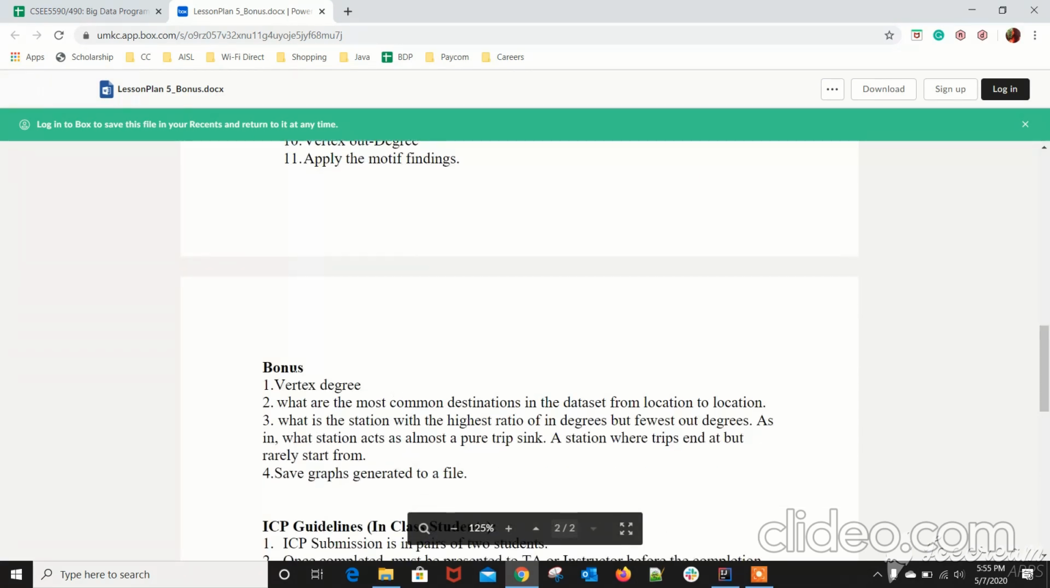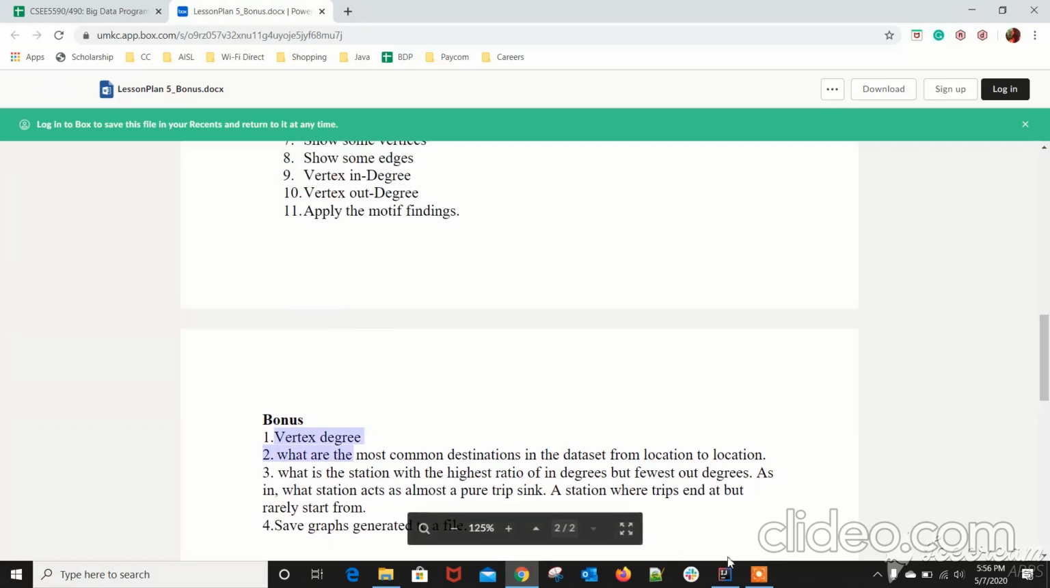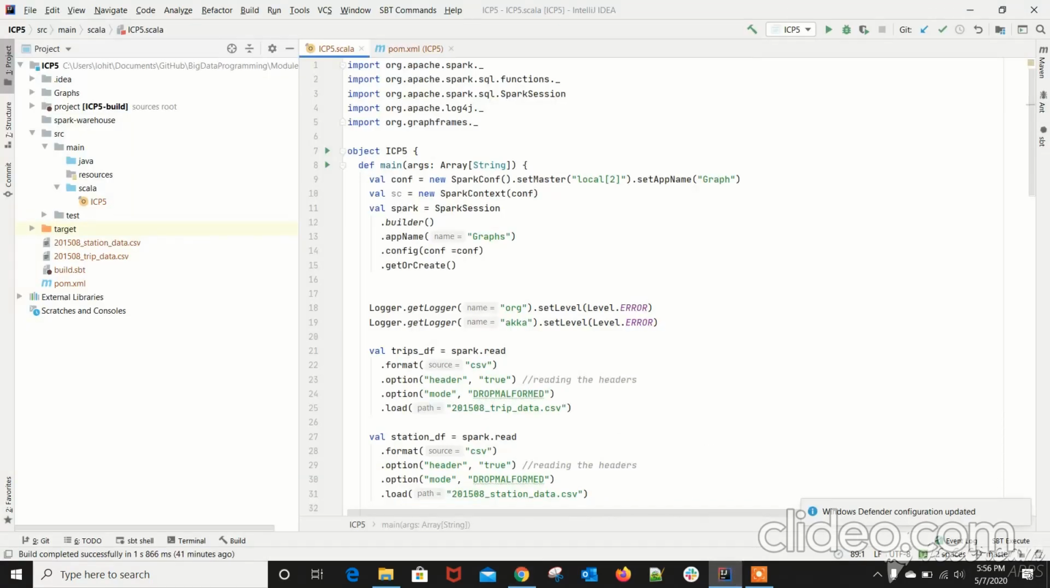And then we have the bonus questions: to find the vertex degree, that is the sum of the in degree and out degree, the most common destinations from location to location, and in degree by out degree ratios. Now let's see the code.